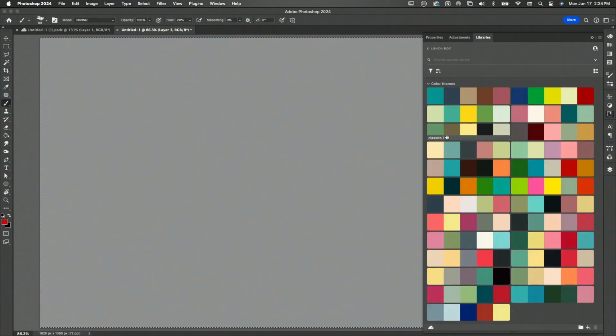And so here are my lunchbox themes, and as I click on these, it'll load them into the foreground, and you can use those to paint. And if I wanted to make a little color palette out of this, I can click on each one of those, and it'll give me all the different colors like that.